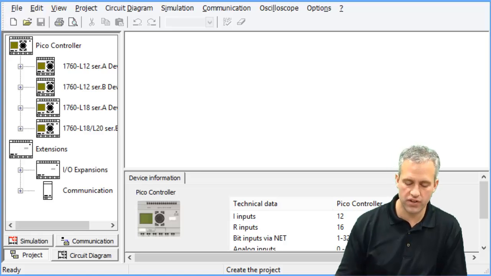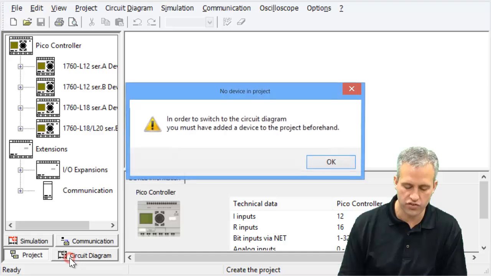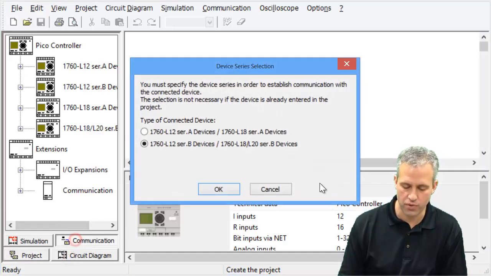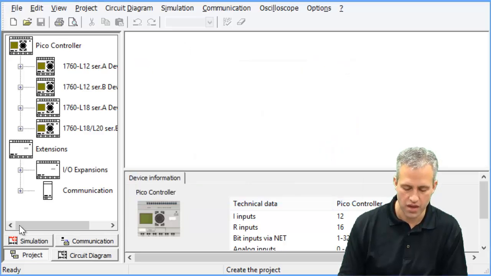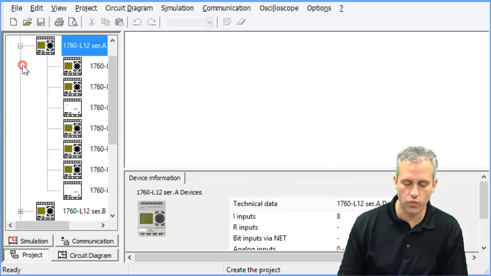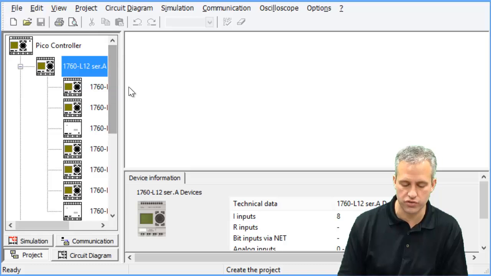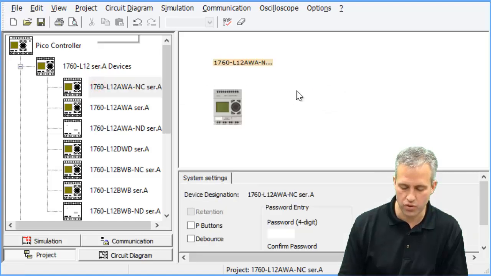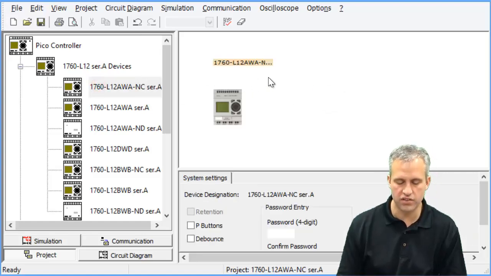So PicoSoft is broken up into these four tabs. So there's project, circuit diagram, which it doesn't even want you to change off project until you've picked something, right? So project is where you say what PLC you're using. So the PLC that we're going to use is just this very top one. If you want to read the entire number on it, then great. But it's the very top one.